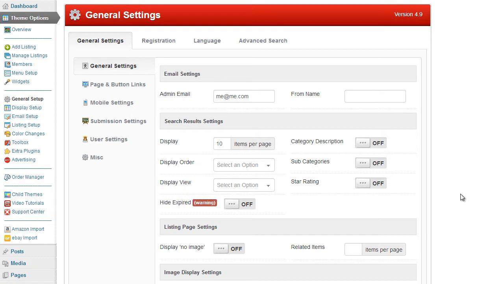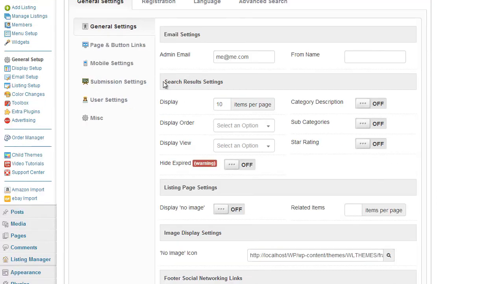Hi guys, in this video tutorial I'm going to quickly talk about the search result settings options under the general settings tab in the new responsive framework. I can get there in the admin, on the left hand side under the general setup tab, and we're going to be talking about this overview page, specifically the search result setting options in the middle.